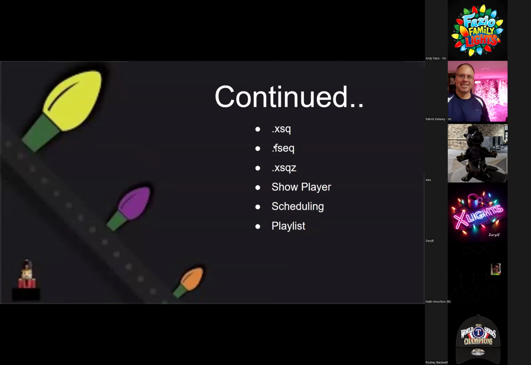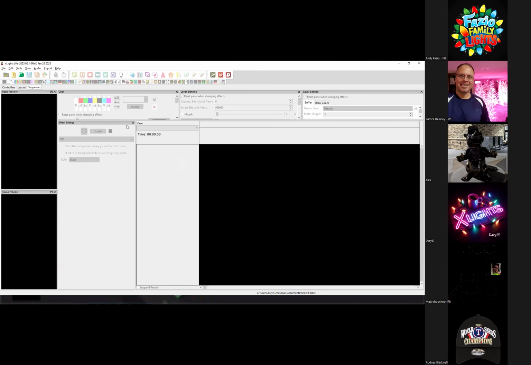And some more, a couple of file types. So there's an XSQ file. When we're talking about effects going into a show and we put all our effects in your sequence, it's saved in an XSQ file. And that's basically how you would store all of your effects to make up a sequence.